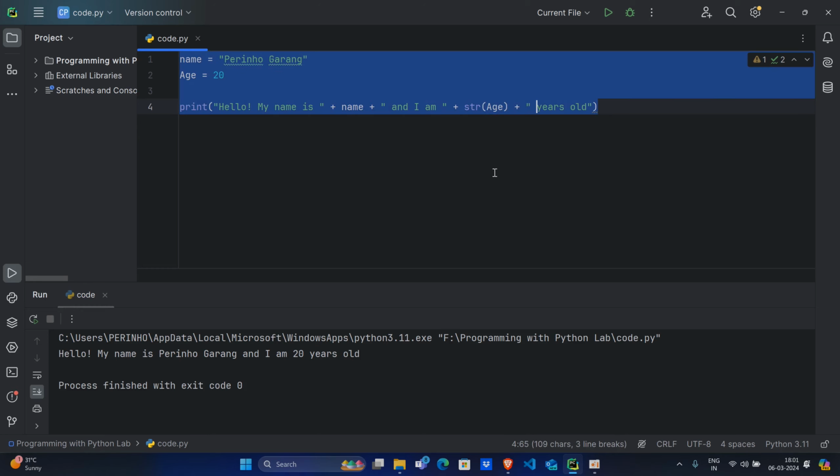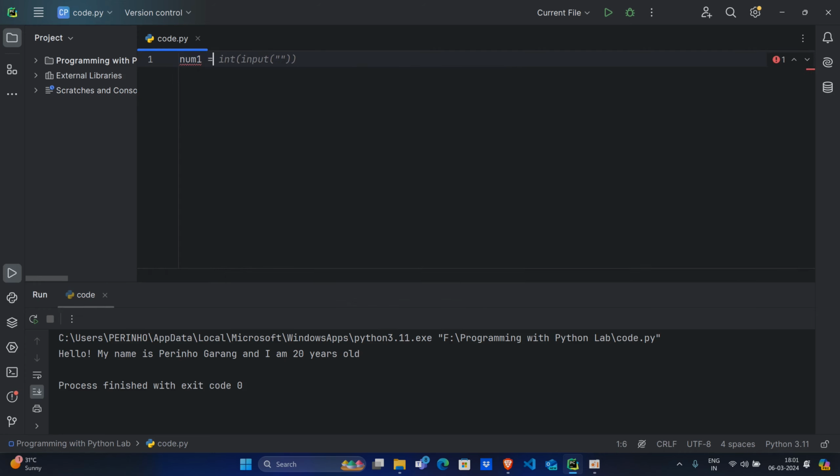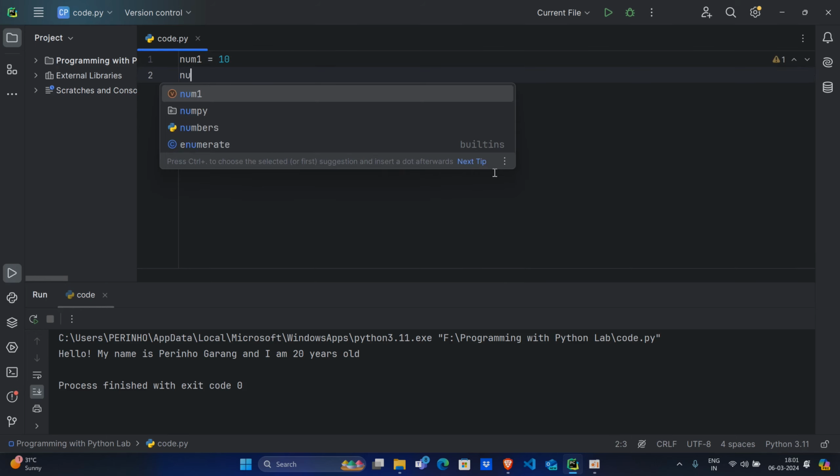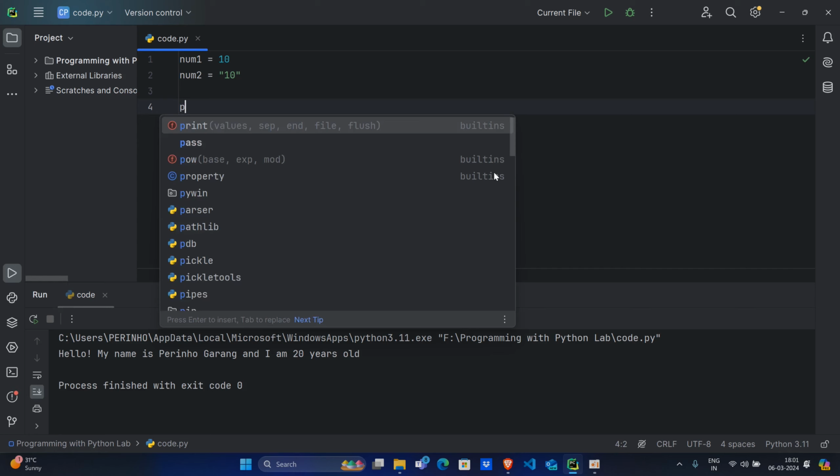This is one. The second part: what if I make two separate things, like num1 for number one, and assign the value of 10 to it, and I create another one called num2 and assign the value to it, but this time it is under quotes. And we know we need to concatenate them.